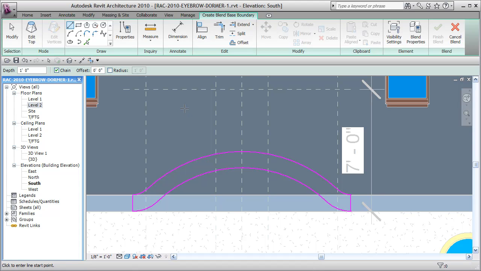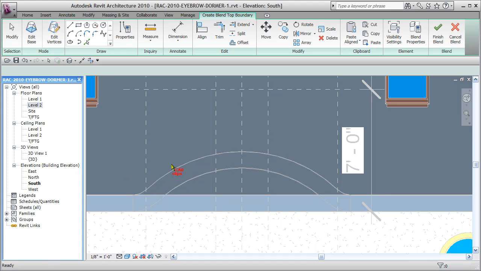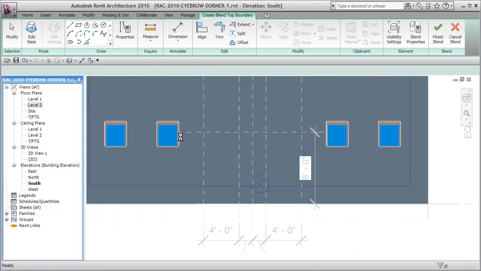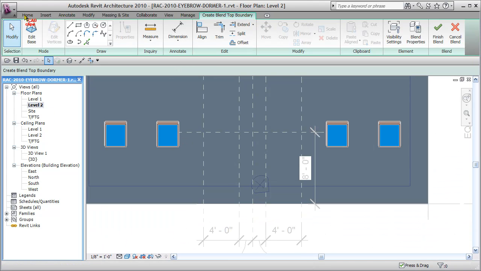I'm going to say edit the top to start with. Boom. Closes off the front part of the profile, and now I'm going to edit the top, but I need to go here to level 2 view. Okay, then I need to go back to home.